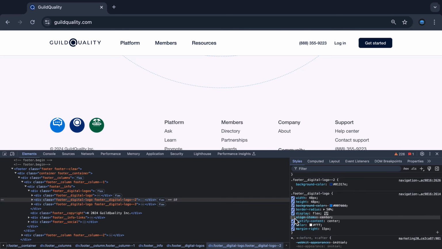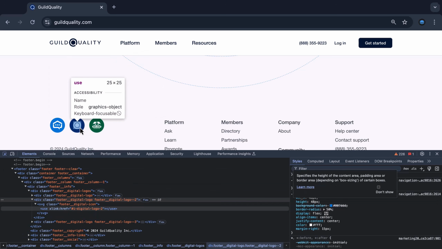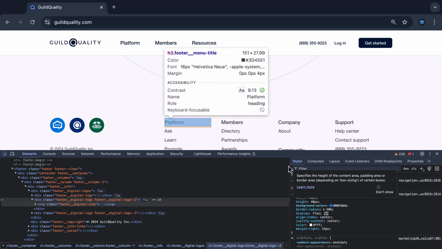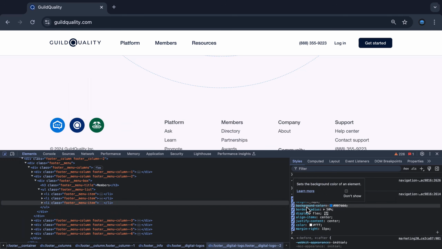If I turn that off, you'll see the SVG moves to the top. So align items is vertically centering the flex item, which is the icon, inside the flex container. And the flex container has a set height of 48 pixels. And if I hover over the icon, you can see it has a height of 25 pixels. This means that there's space for the icon to move up and down.